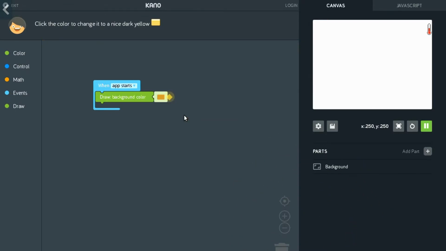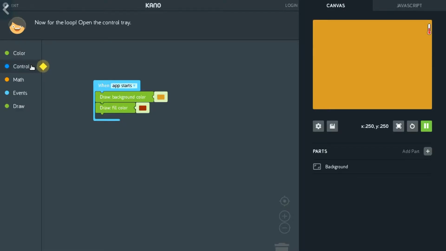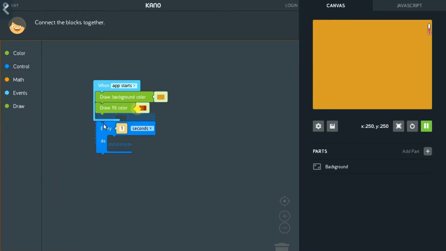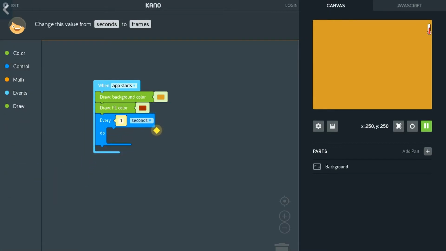The tips also give you advice about what blocks can do. So when we grab a loop, it'll tell us how that loop works and what we can do with it. Here's the loop. And this one's going to run every 1 second. We can also change that with code to run every frame. As we code, we can also see the output in JavaScript as well as on the canvas. This helps learners migrate away from blocks and towards typed code as they get more advanced.